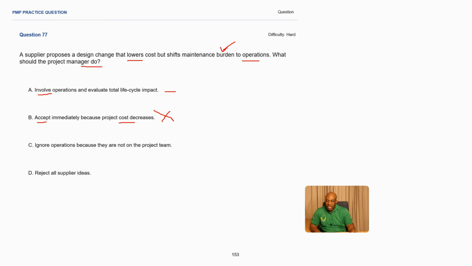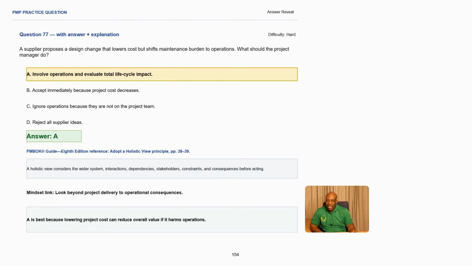Making this an incorrect answer. Ignore operations because they are not on the project team. You don't ignore stakeholders. You engage them. You sit with them. You understand them. You try to see how you are going to work with them throughout the project. So this cannot be the answer in this scenario. Reject all supplier ideas. You don't just reject. You need to analyze, understand, and also appreciate where the other stakeholders are coming from. Making A the best answer in this scenario.